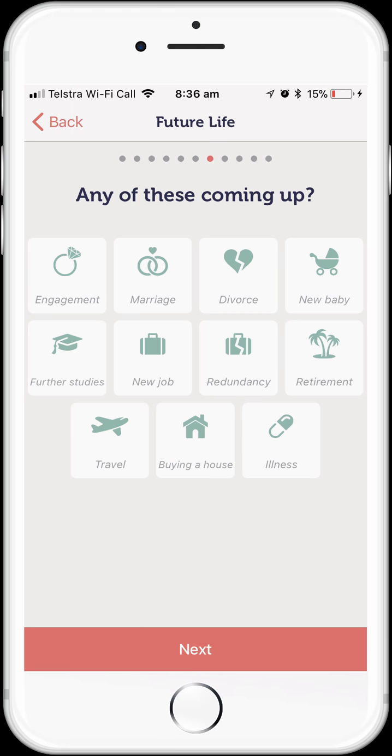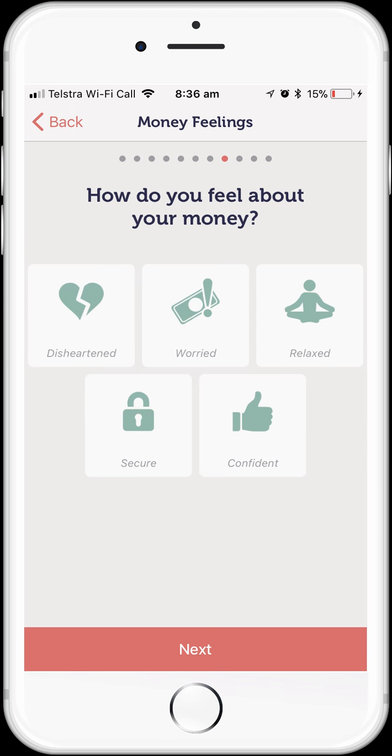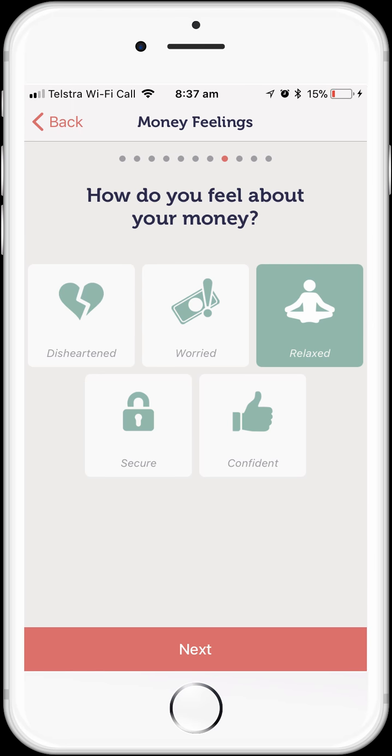Now we have a similar question about big events that might be coming up. Again, tap on as many or as few as you think are relevant to you, and we'll use this information to tailor what we provide to you. Now we're interested to know how you are feeling about your money. One of our objectives is to improve how you're feeling about your money over time by helping you to make better decisions about how you spend it, by helping you to save more, and by helping you to spend your money on the things that are really important to you.